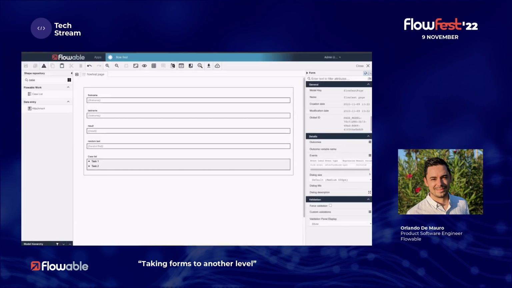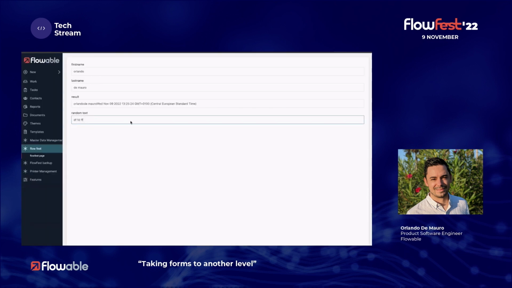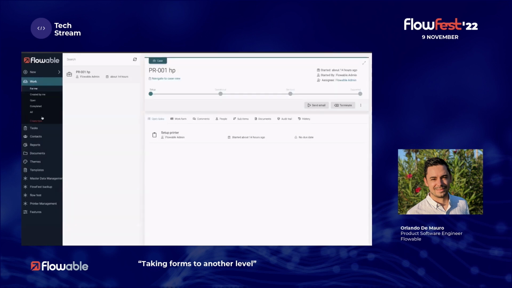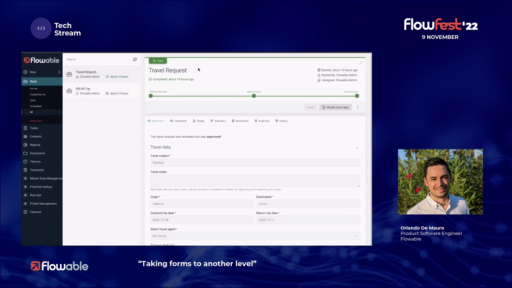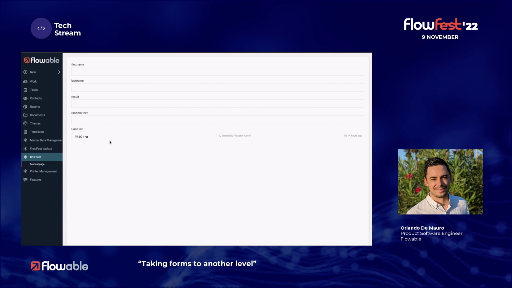If I publish it and I go back to my page, as you can see here, we are rendering only one case. But if I go to Work and I show all, we have also another work item that is completed. For this reason, it's not rendered in our application, because we set the filter to show just the open case. So this is it about the form.